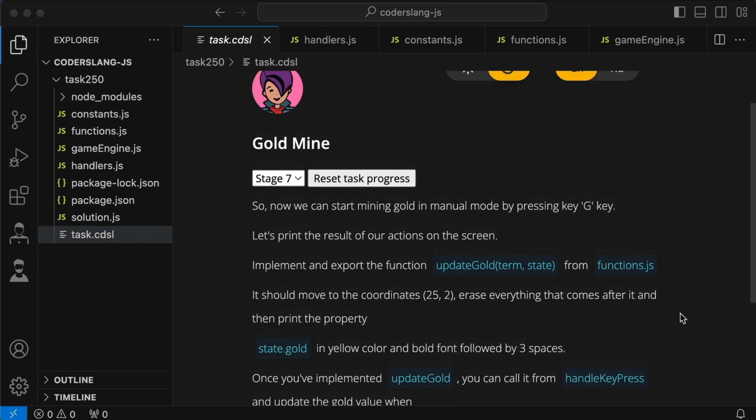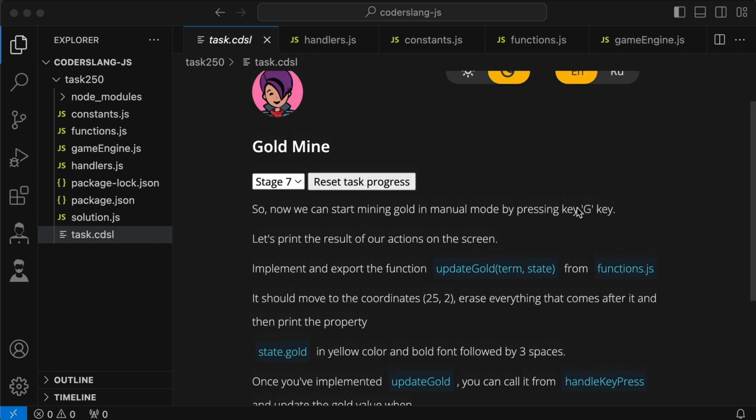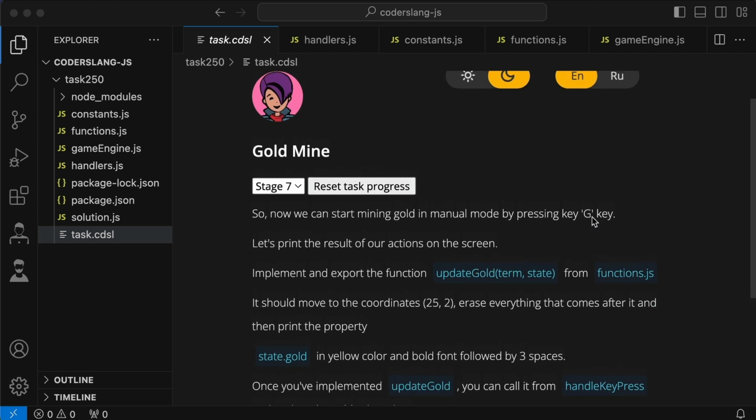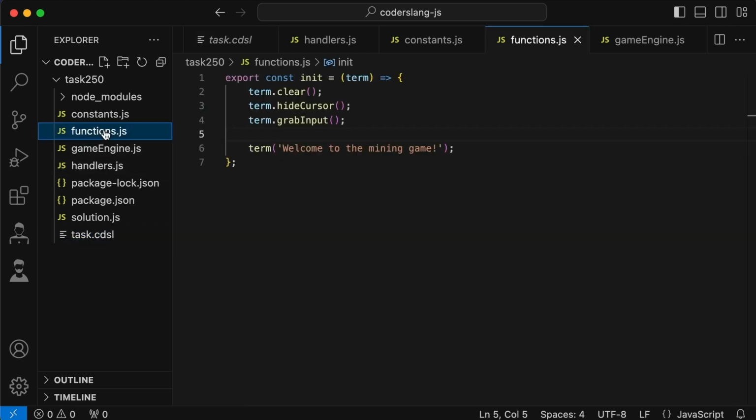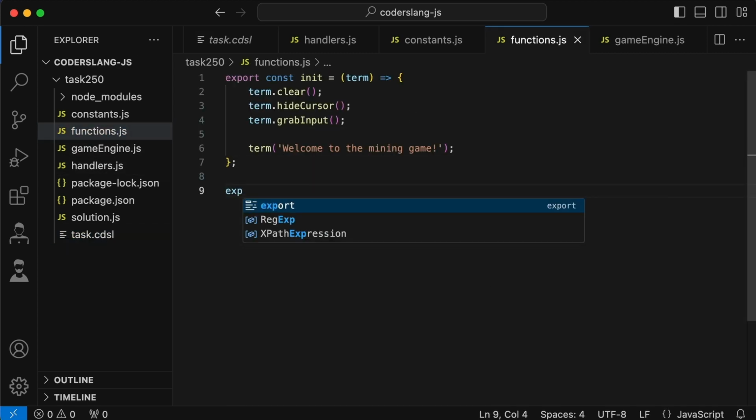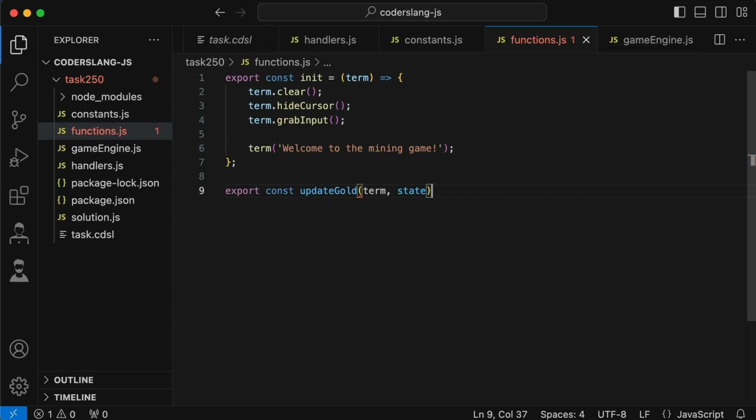Stage 7. So now we can start mining gold in manual mode by pressing the key G. Oh, I have not tested it. It would be interesting. Let's print the result of our actions on the screen. Implement and export the function update gold term state from functions.js. Let's do it immediately. Functions.js, export const update gold.